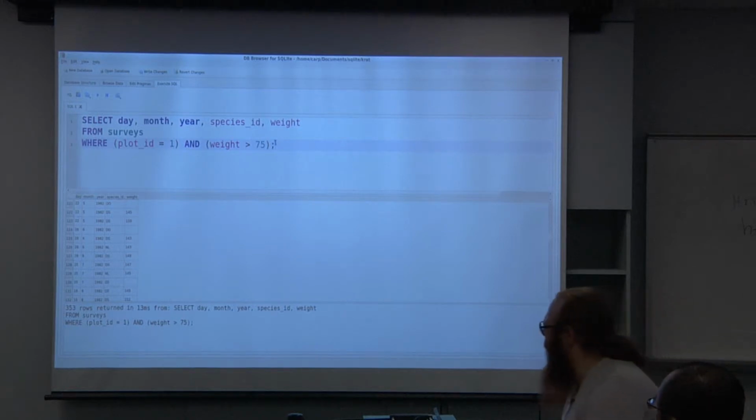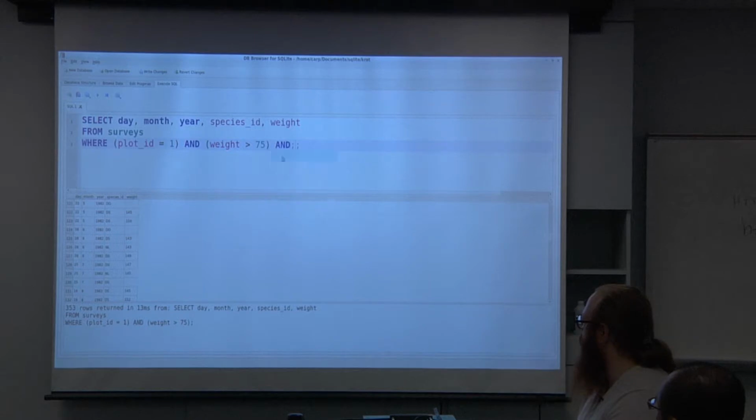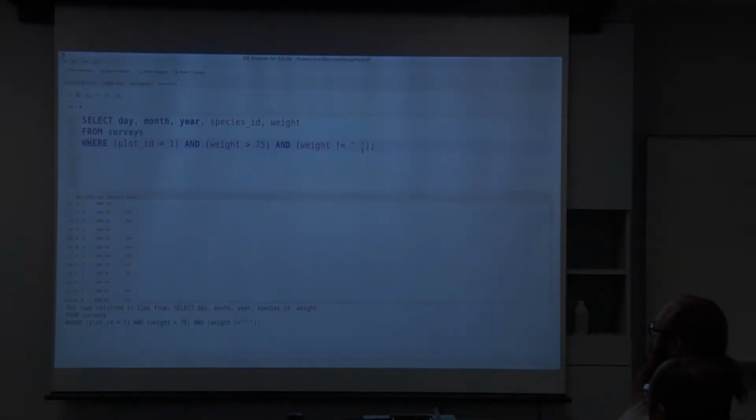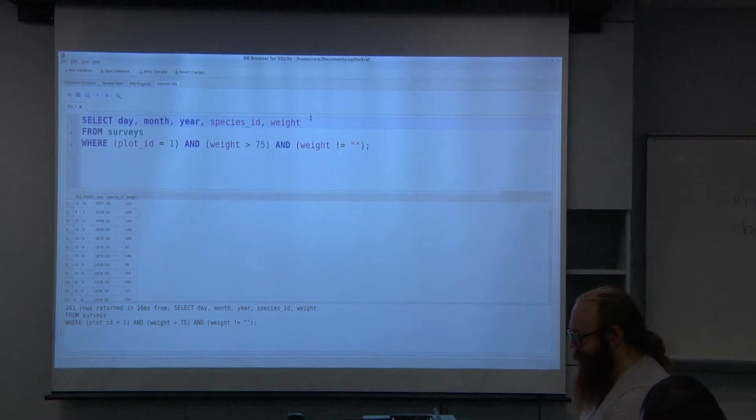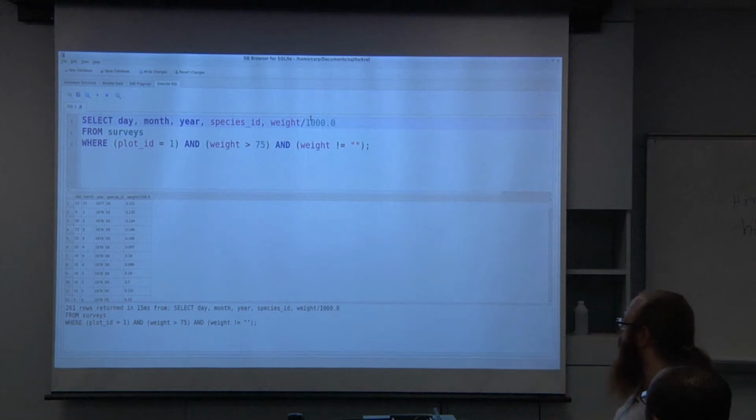Let me look up, let's see, and so weight is not equal to, because if you have a space, it looks for a space, but then here, it's when it's null, because that double quotes right next to it is basically the same thing as null. Since this software seems to be really sloppy with type checking, which is fun because we get to do interesting things like this, but it's also not great. 1000.0 to get the kilograms.